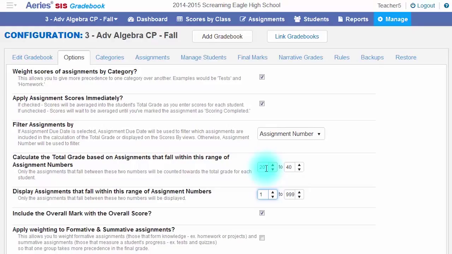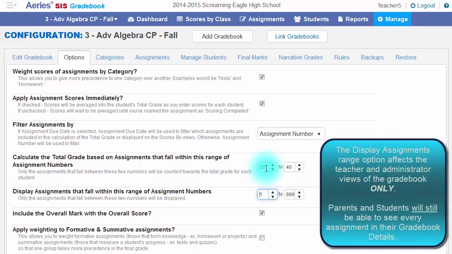Adjusting the displayed assignments will hide assignments outside of the range from anyone viewing the gradebook details, including the teacher. As with the assignment calculation range, this option might be used if a gradebook spans multiple grading terms.